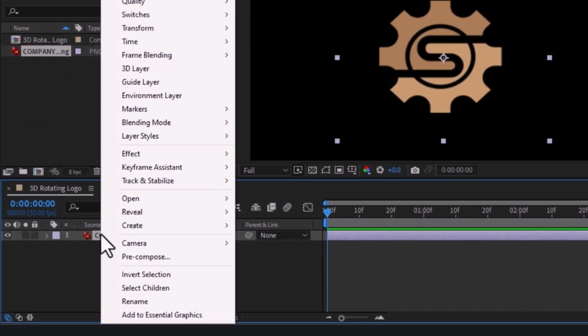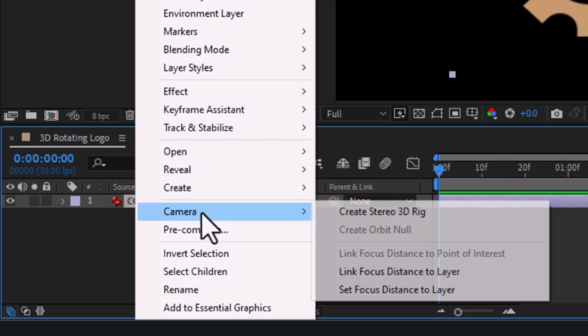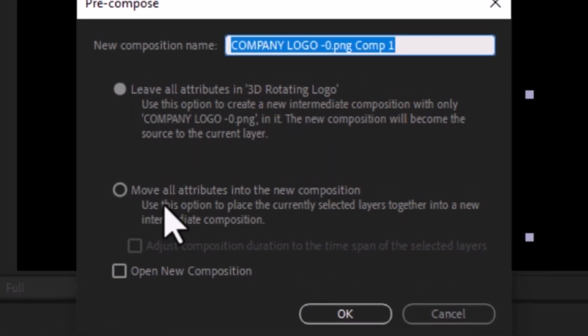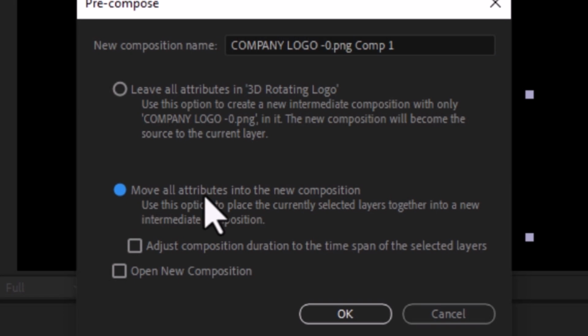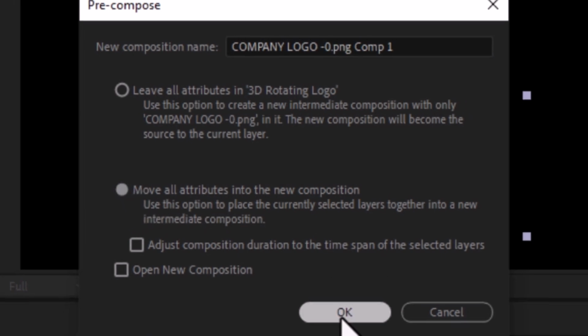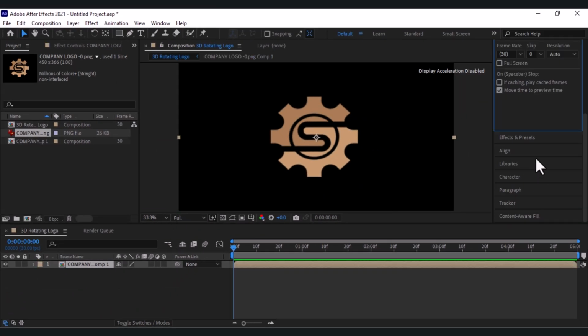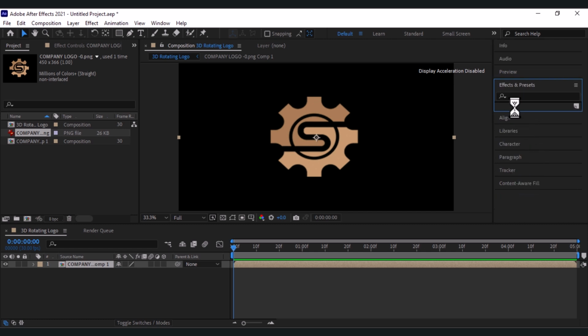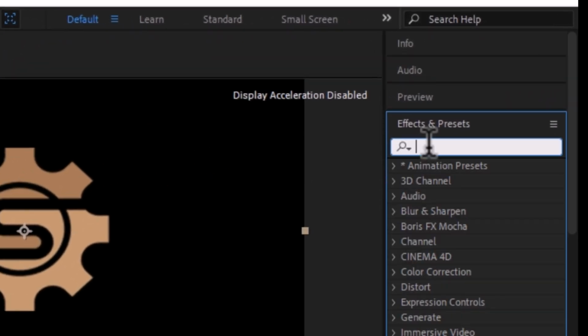Now right-click on Logo Layer and select Pre-Compose. Make sure to check on Move All Attributes, then click OK. Then open Effects and Preset window and search for Shatter and add it to the logo layer.